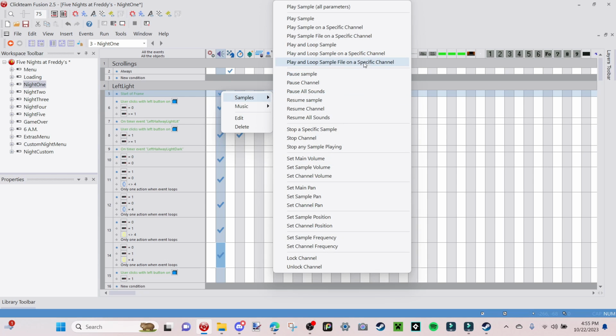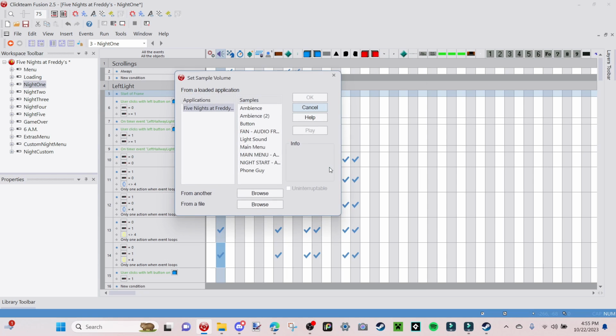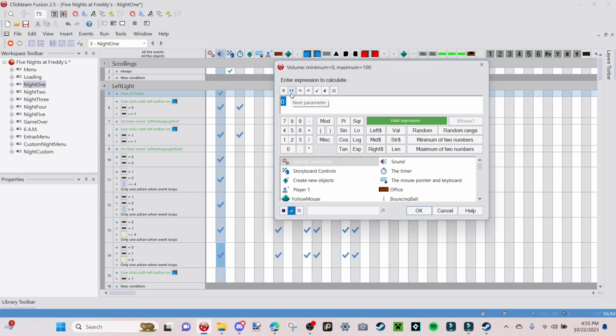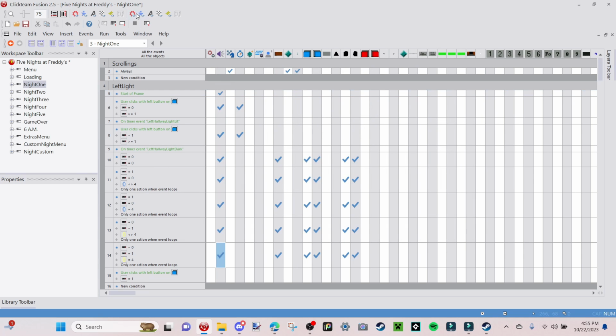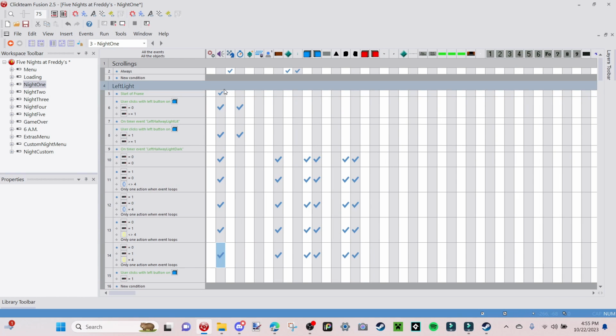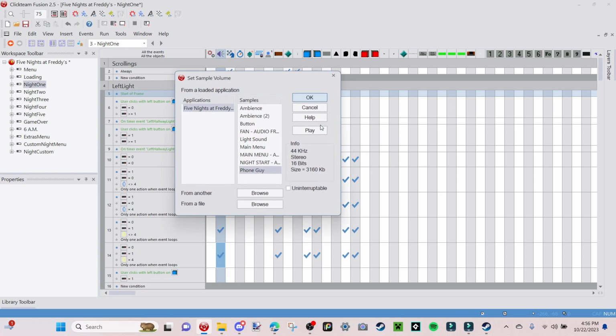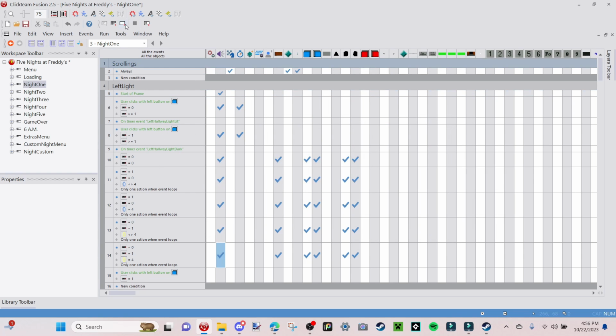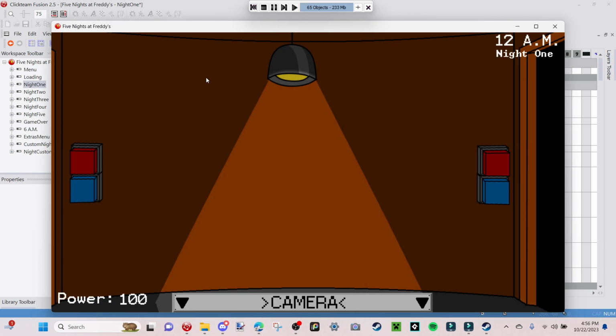Same issues as before, really loud, and unlike the other one, you don't actually have to set the pan. But I'm going to set the sample volume of my phone guy to just like 45, I guess. And then I play it again, and I'll see how loud that is. Damn, it's still loud. Okay, so maybe I'll just edit it so that it is 25 instead. So now see how that is. See, it's perfect.